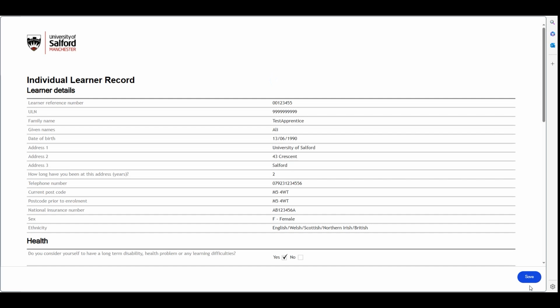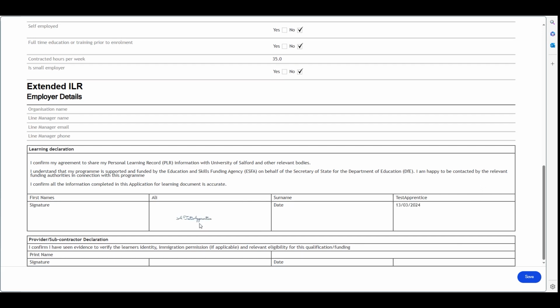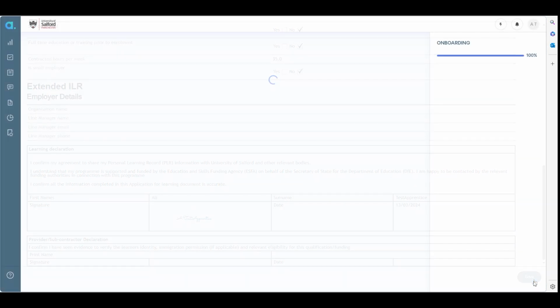Finally, you will need to sign your individual learner record. Please check the details are correct and then sign and save. This concludes the onboarding process.